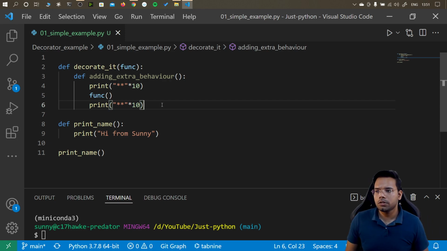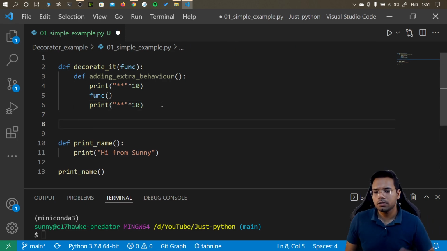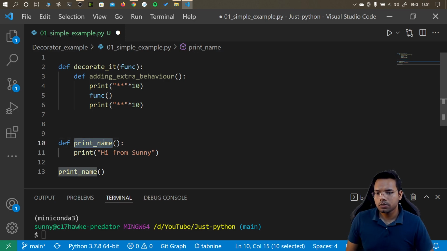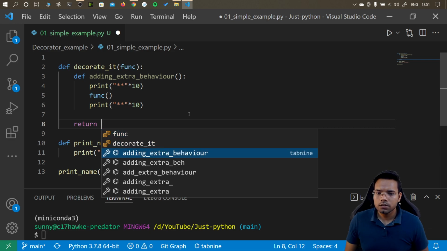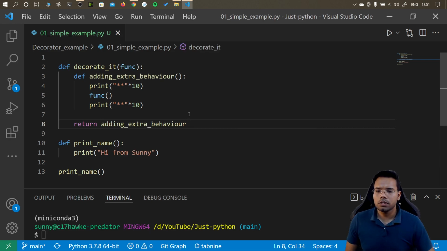So this is what I'm doing. I'm just adding a behavior which was not exactly present in my original print statement, or you can say the original function that I had. After this, I will simply return the definition of this extra behavior function. So I will just return this.